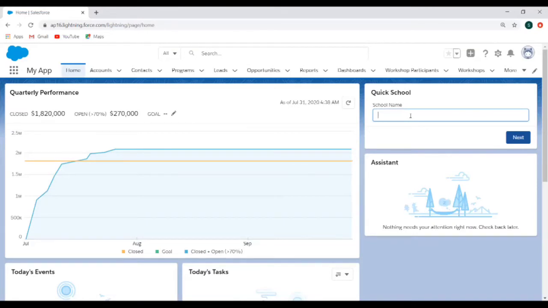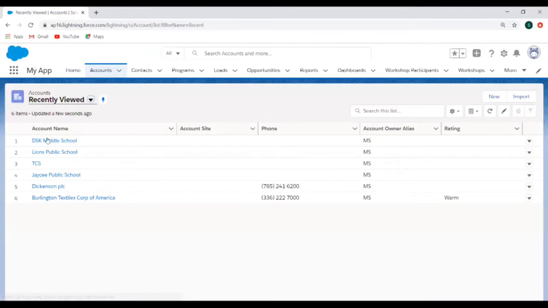So suppose I'll give the school name as DSK Middle School, and I'll just click on next. Now if I go to the accounts, you can see the account gets created so quickly. So this is something like a quick action.